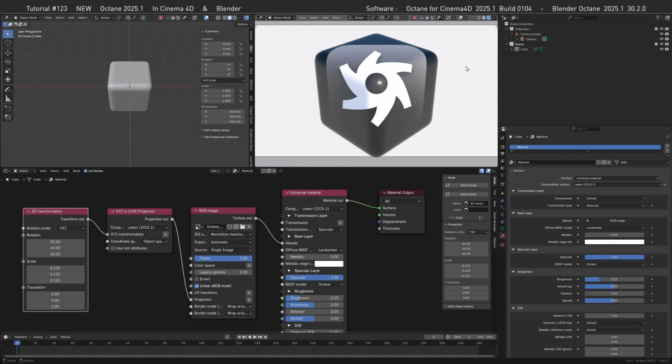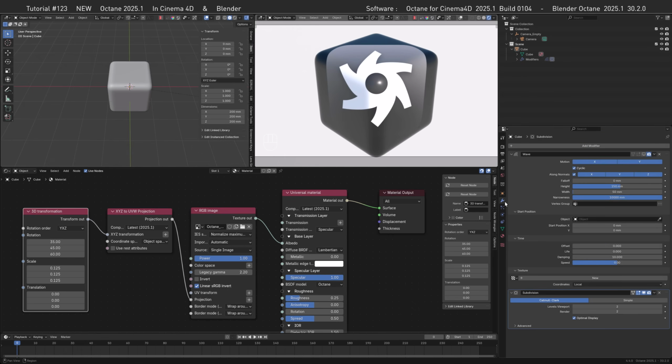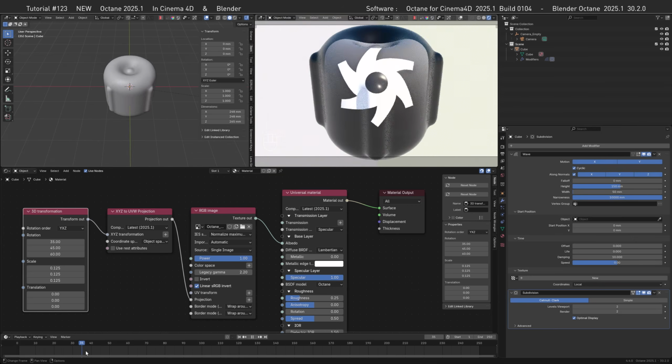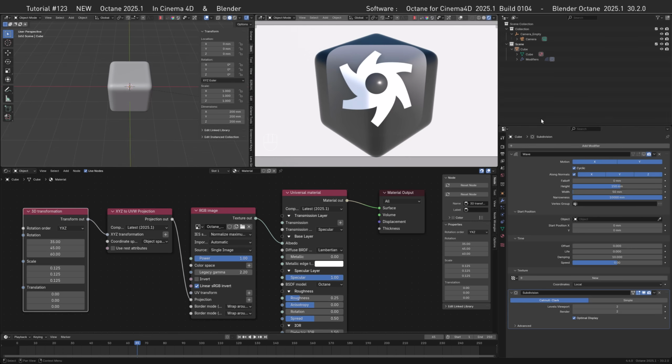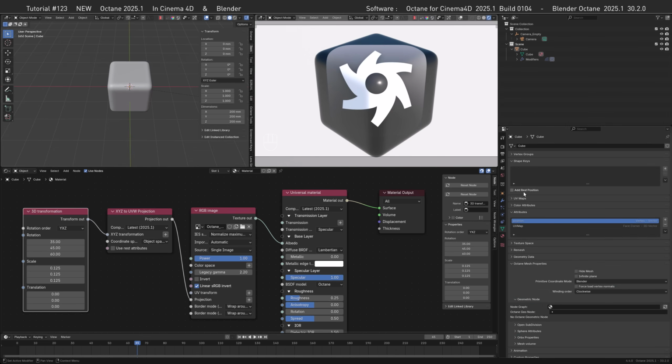Now what I've done here to make this effect visible is create a modifier, and this is a waves modifier. If I turn it on and then hit play or scrub through the time, you can see right now the logo is not moving with the object, as it is just projected on top. To give the object a rest position, I'm turning off the waves modifier again, then go to the object data properties, and here we have it, the rest position. So all you need to do is click that, and Blender Octane is figuring out the rest behind the scenes.